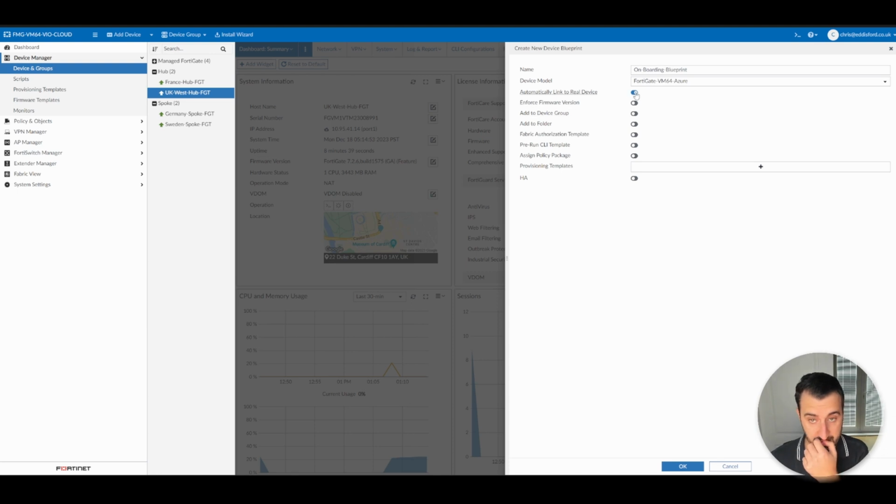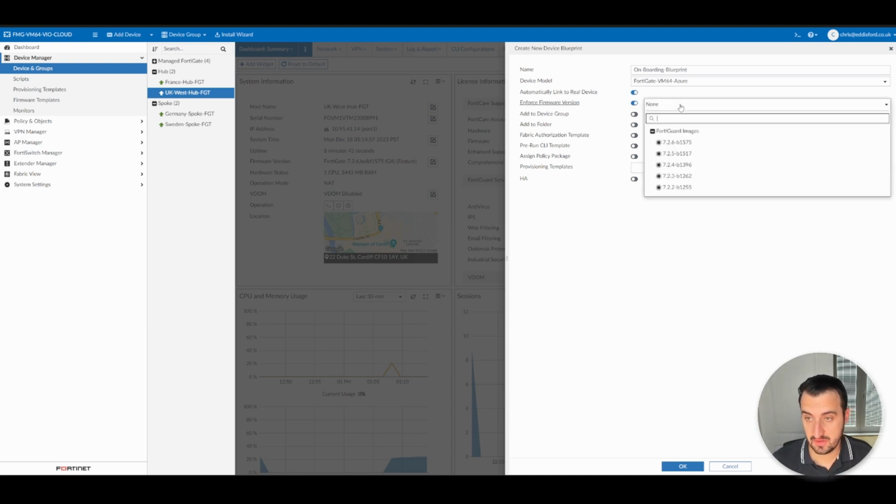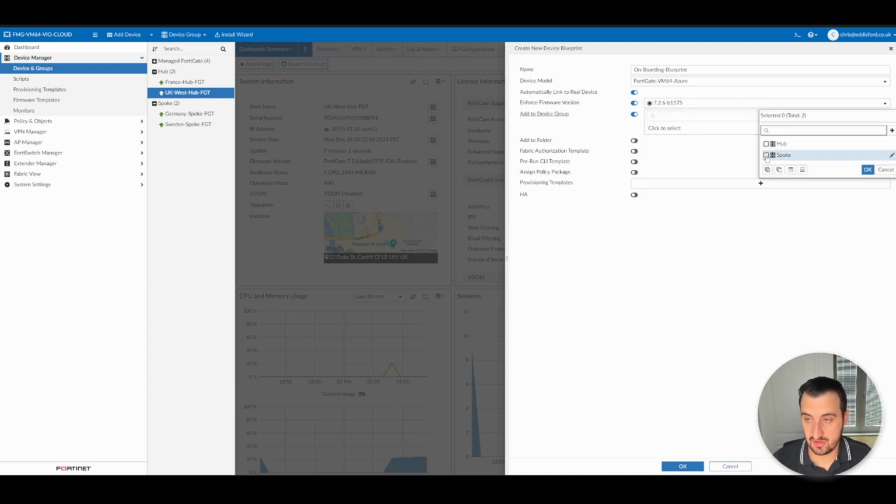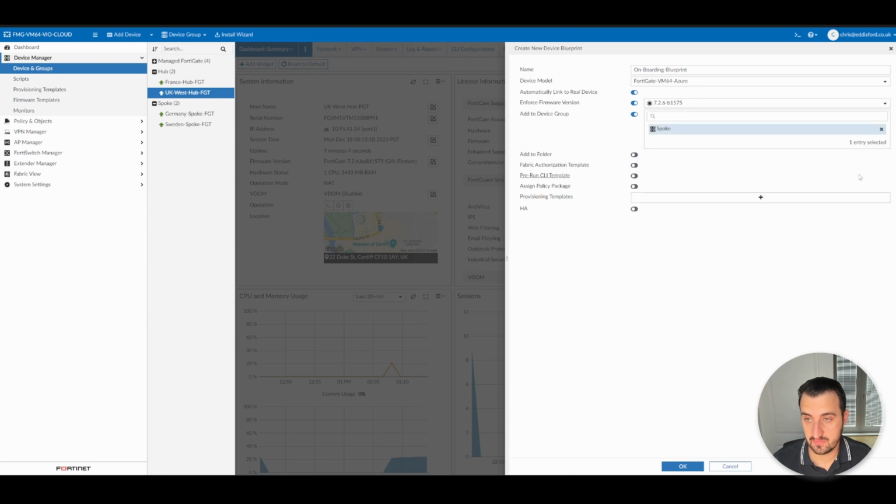I'm going to automatically link to a real device. We're going to enforce the firmware version. We're going to be a little bit clever because every other device has been set to 7.2.6. We're going to deploy this new appliance on 7.2.5 because I want it to go up to 7.2.6. We're going to add it into the spoke group.